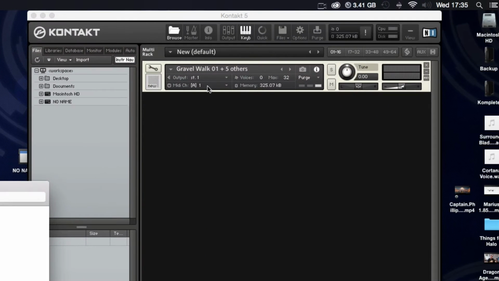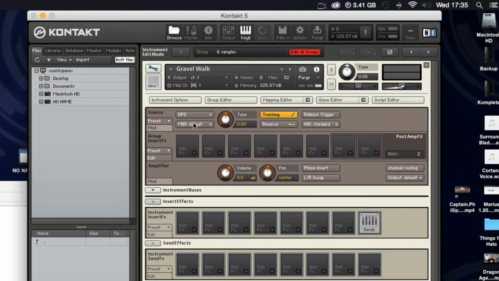From there, this is going to create an instrument with them samples loaded in. So what I'm going to do is, first of all, rename it to Gravel Walk. And this will just make it easier when it comes to saving in the end. So if we open up the instrument so we can see a little bit more, there's a couple of things that we're going to want to do.